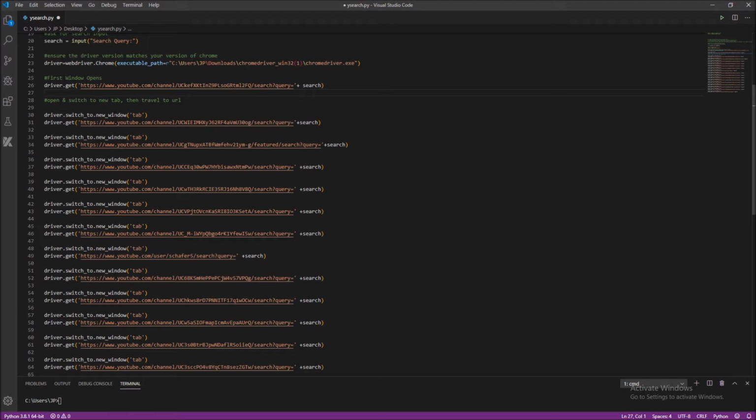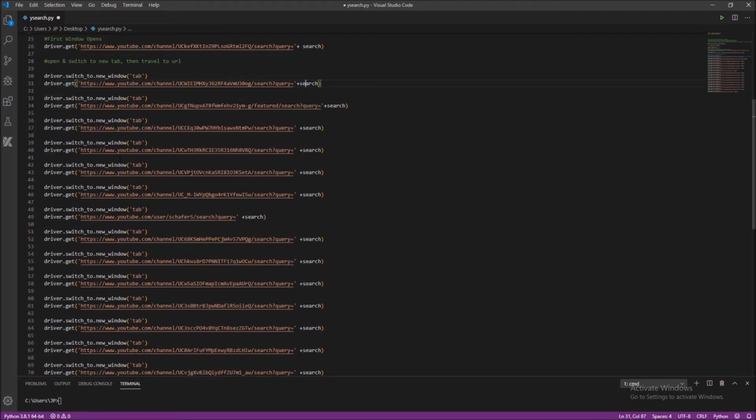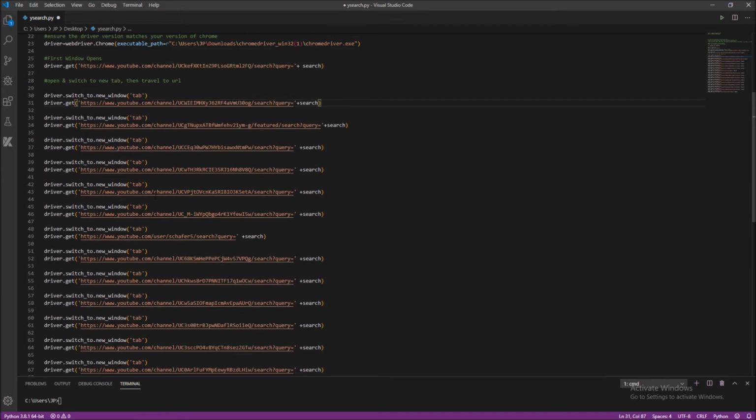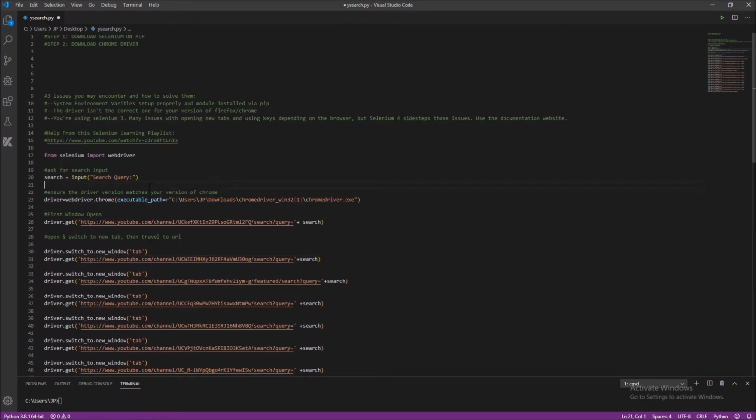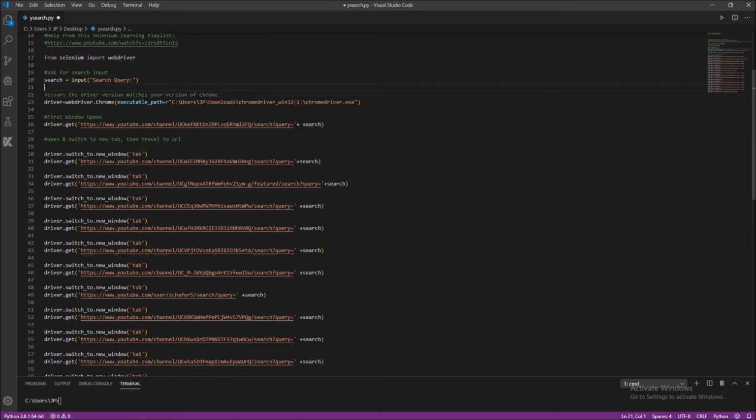So driver switch to new window, it'll open up a new tab, and then we're going to direct it to another channel with that search variable. Now do that over and over and over again. Honestly, you could put as many in here as you want or as little. That's up to you, but that's how you open up. This will open up new tabs. You're not opening up new windows.